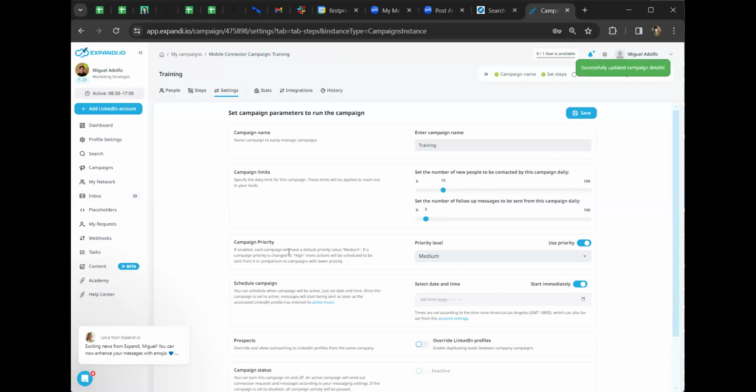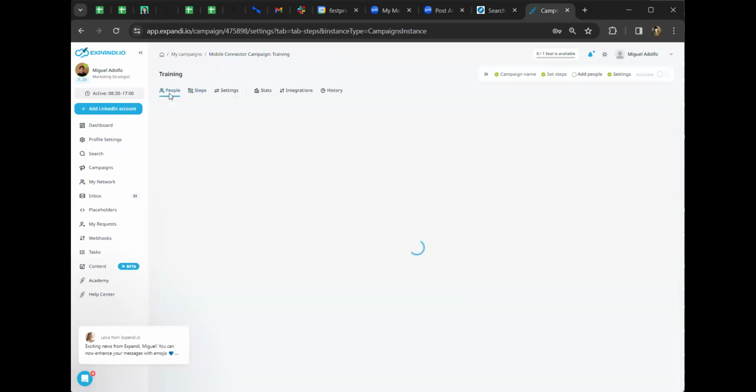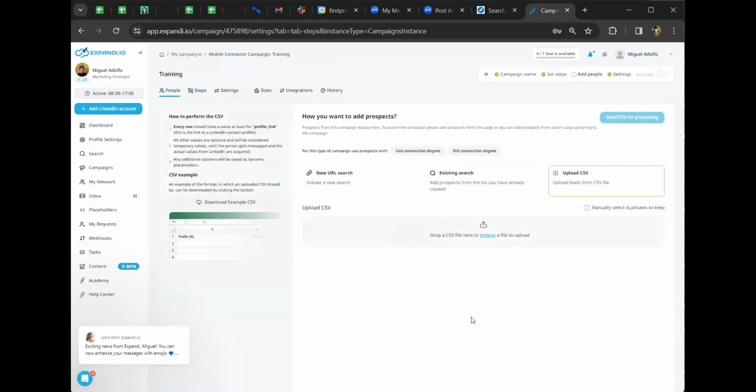In terms of campaign priority, we leave it under medium. Kasi again, add-ons lang si mobile connector campaign. Ang priority natin is si connector. So always remember that. So next, we're good here. Meron na tayong steps, meron na tayong settings. Ang next step natin is to upload leads dito sa campaign na to.